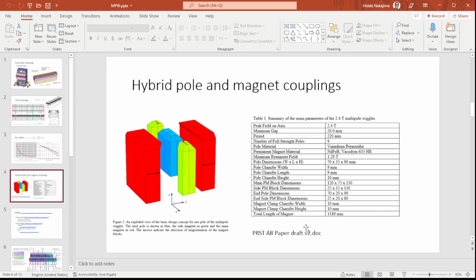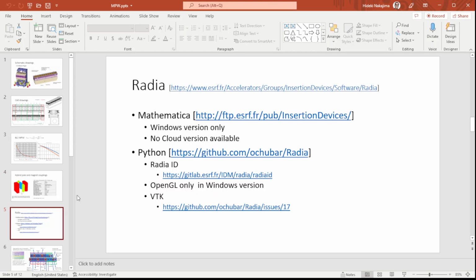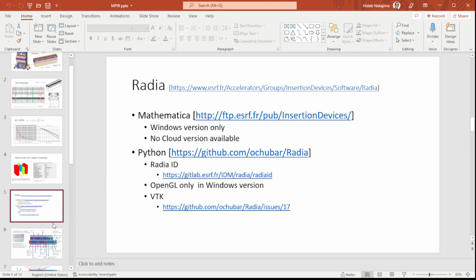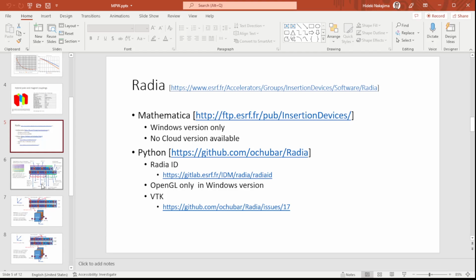Based on this size of the magnet and pole, we make a model in Mathematica and make a simulation of the idea available from the ESRF website, Mathematica version here. We can also use the Python version, which will be presented in a different video. Now concentrate on the Mathematica idea video.